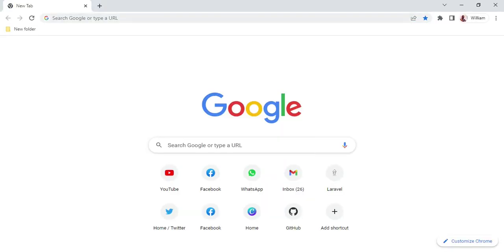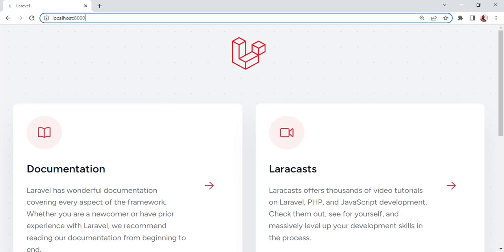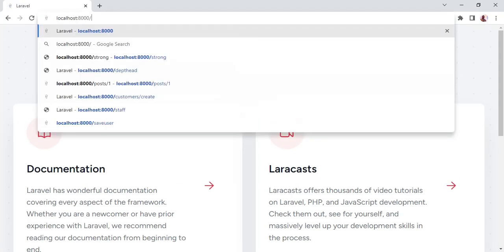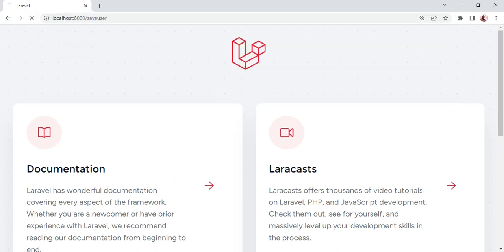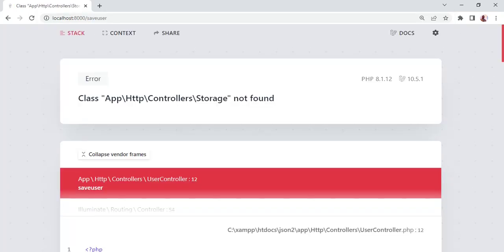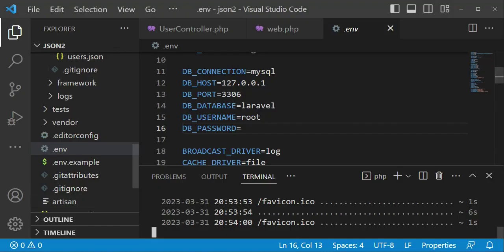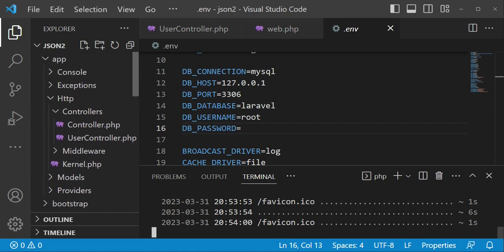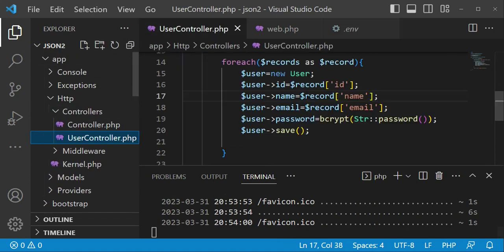We have a Chrome window. I will visit localhost 8000 and then /save user, I think that is how I've called it. And here you can see app HTTP controller storage not found. We have not been able to import the storage facade, and I think there's one more thing that we have not done, so let us do that now.